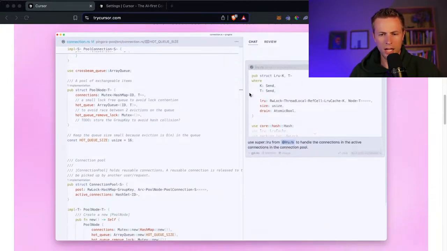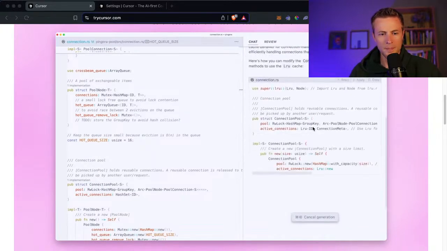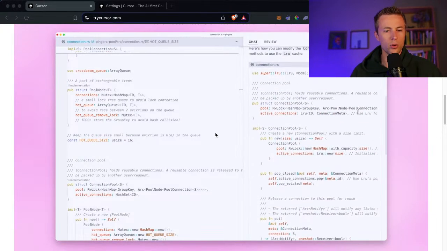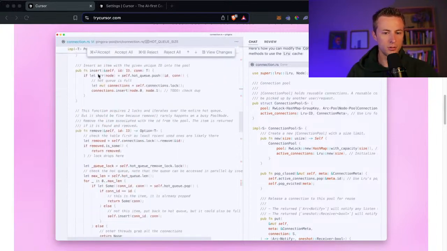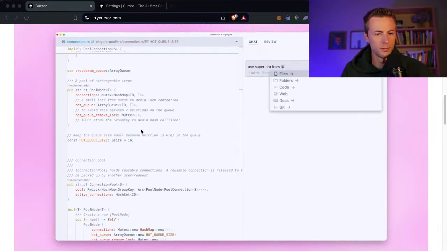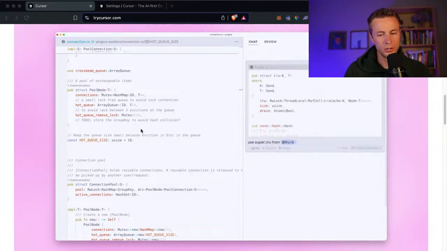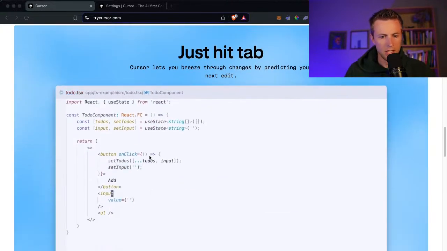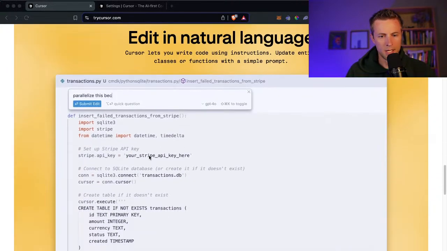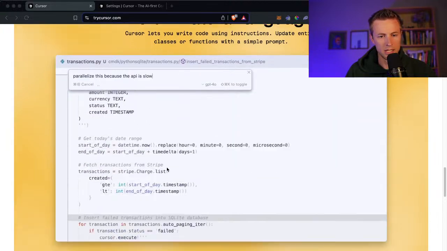Oh, here we're seeing a little bit of you chatting with it. I think you can review the code, the green and red, before you put it into your code. Okay, I just hit tab, and then you can edit there.